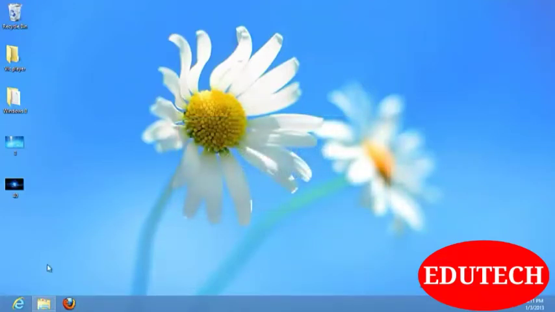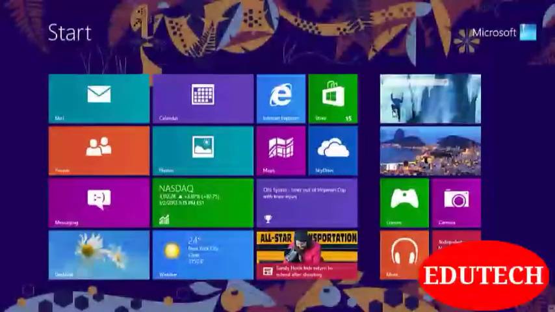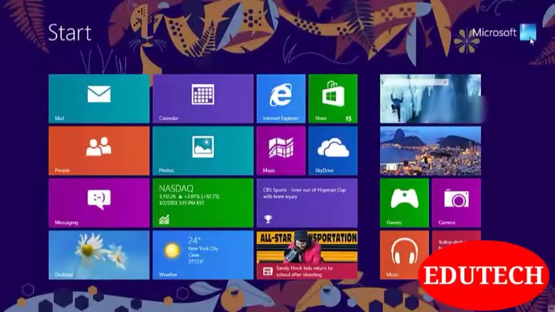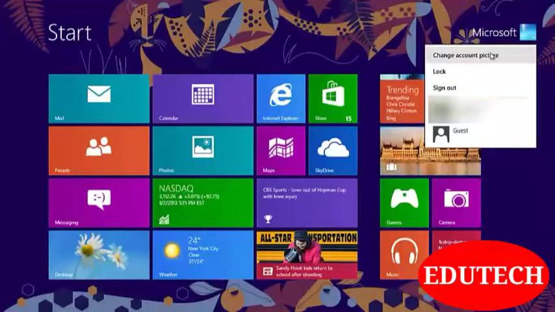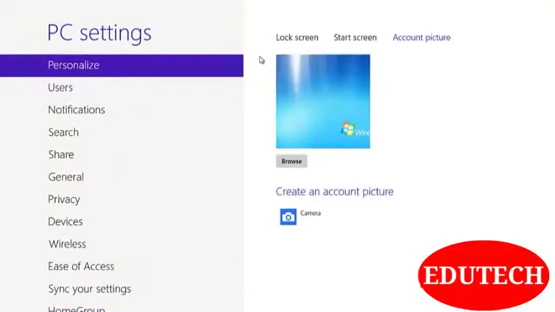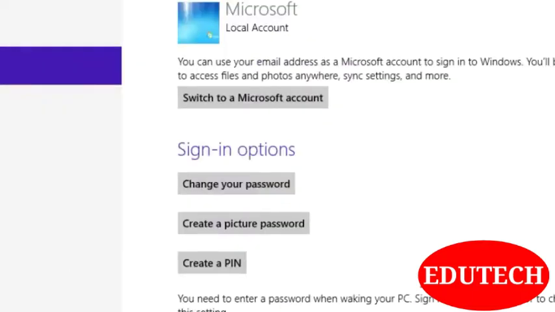So first go to the start menu. To create the password, right click on your account and select Change account picture. So it will open PC settings. Now click on Users. There are various sign-in options available. You can change your password, you can create a picture password, and you can also create a PIN. So these are the three options by which you can set your password.